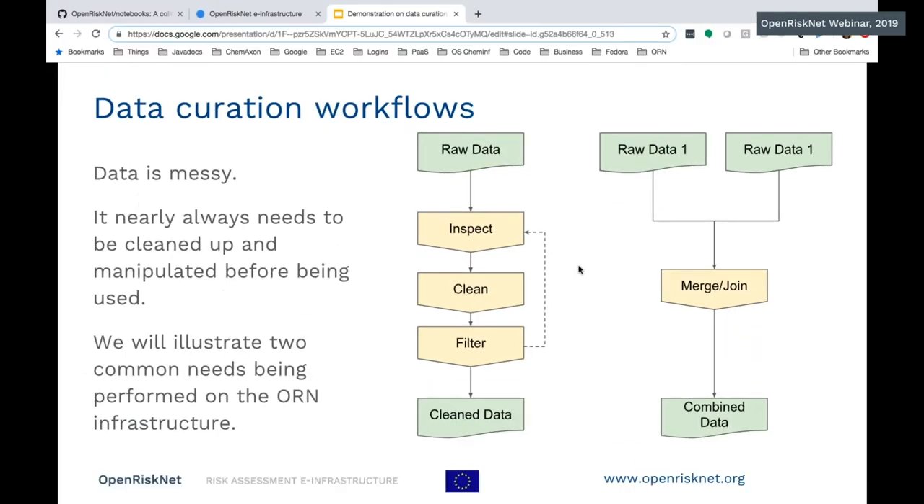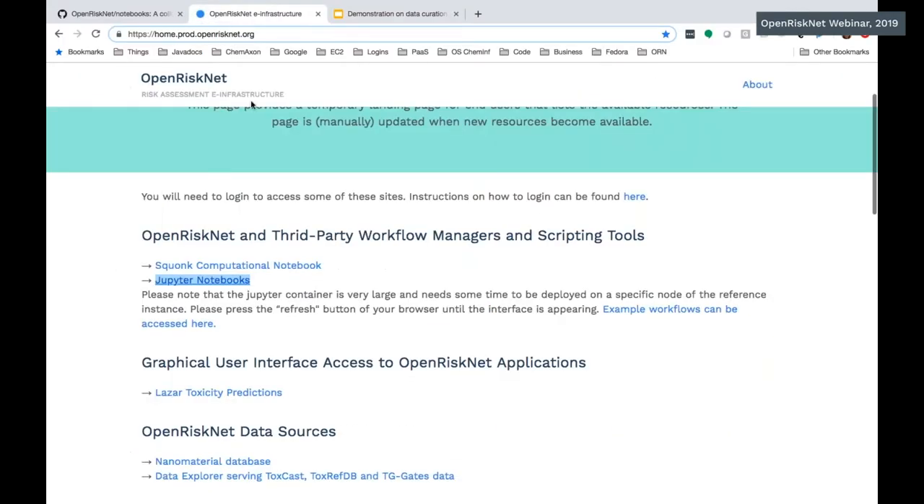So what I'm going to show you now is how we do this on the OpenRiskNet e-infrastructure. OpenRiskNet is an e-infrastructure project. Key aspect of it is the infrastructure. What this means is we provide infrastructure where you can do these things. This is our production reference site that we're going to be using here. With this e-infrastructure, you can also deploy to your own facilities, either cloud-based or your own physical servers. So you can deploy exactly these things to your own environment as well if you want.